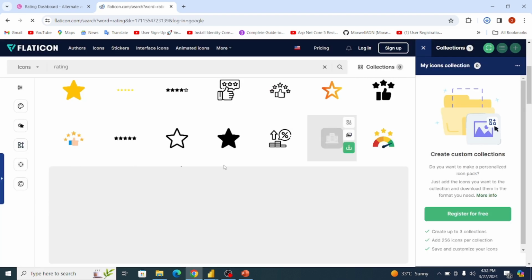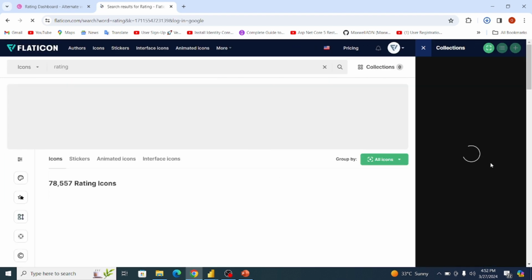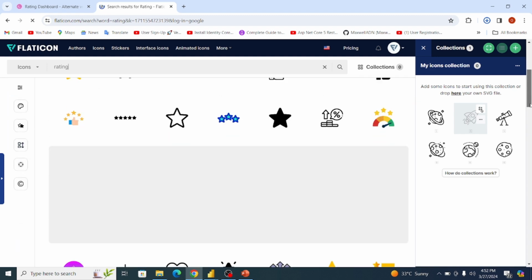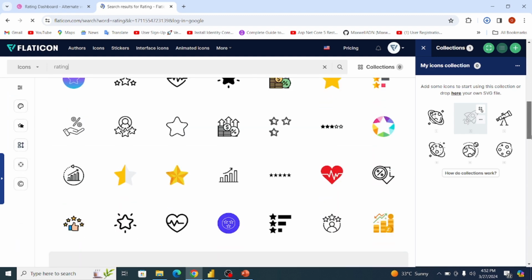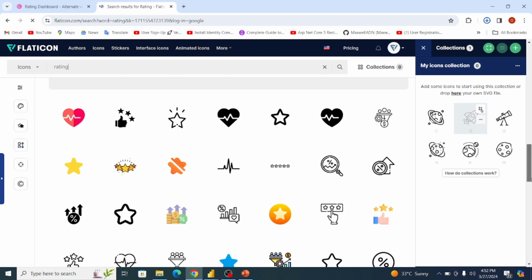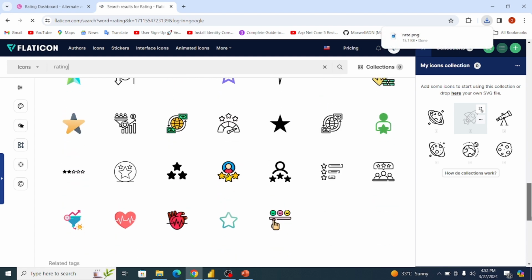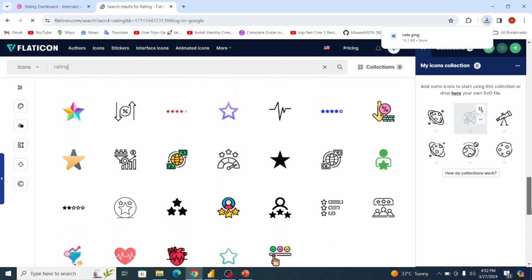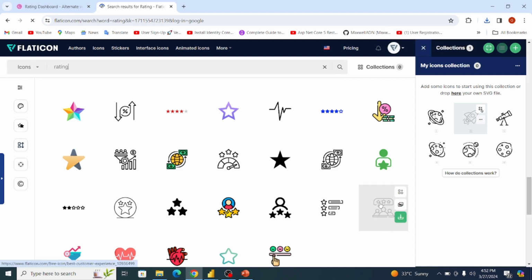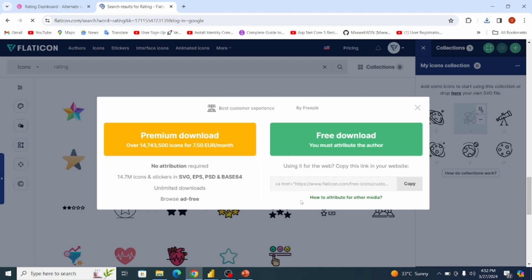So I have that downloaded. So I want to quickly check for an icon for the review, not rating, sorry. An icon for the review. We can actually use this for the review. So I'll simply just take this. I'll download this icon. Let's say PNG, free download.